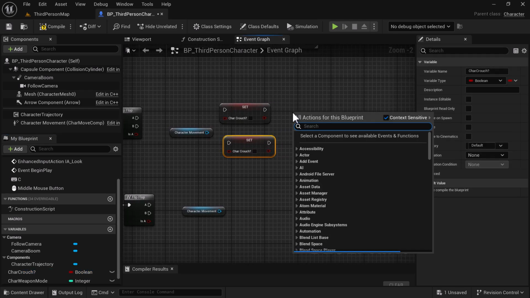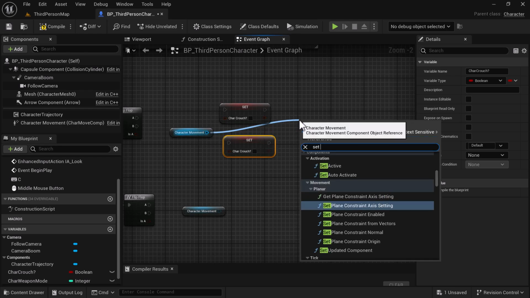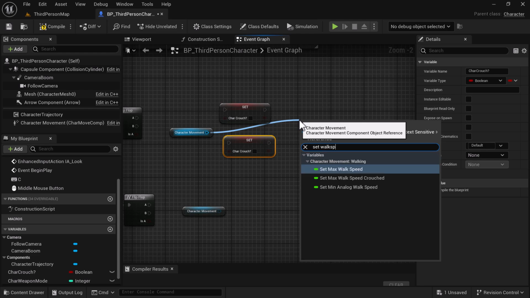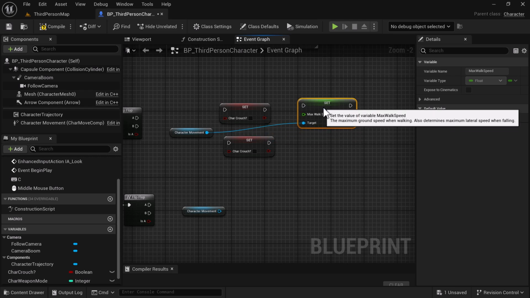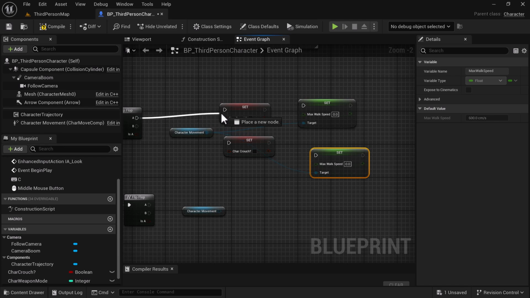And then what we're going to do is drag off of here, and we're going to do a set max walk speed, right here. While that's highlighted, have our mouse right below it, Control D again. And we're going to make sure these are all hooked up. Go ahead and hook everything up, like so, so everything can execute.